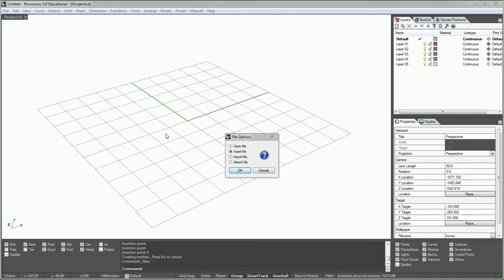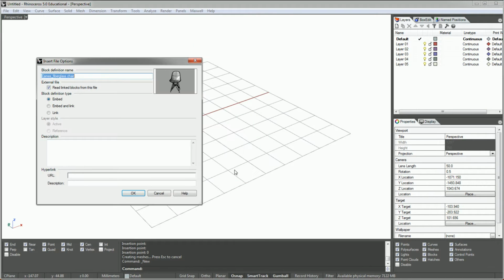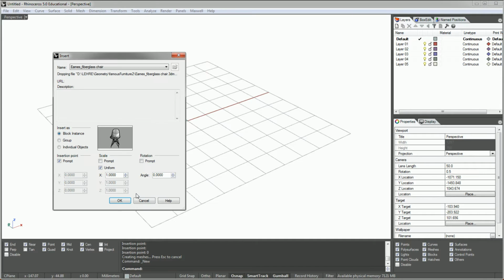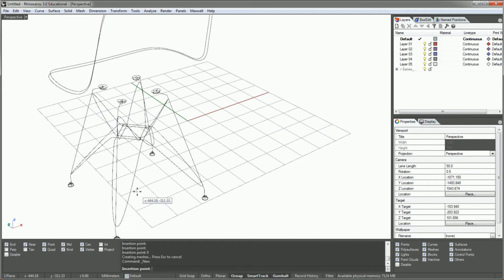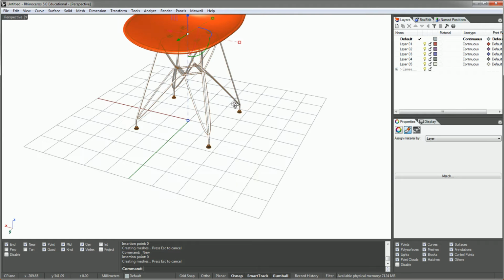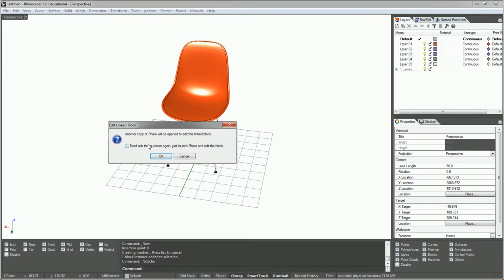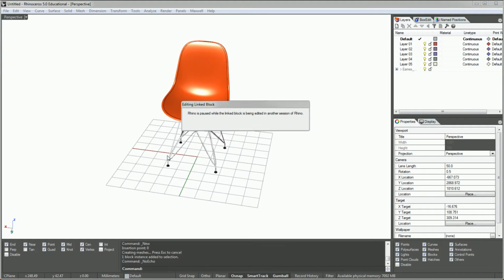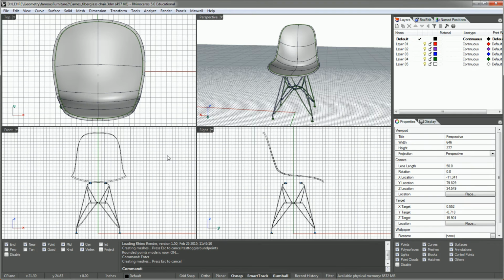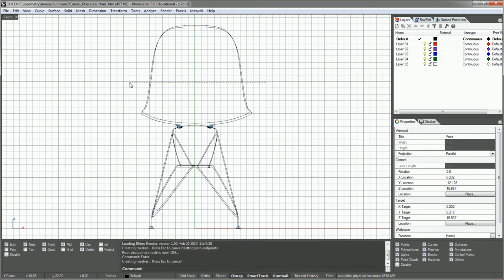I'll skip over the second one for now and use the third option, link, instead. Although the block still looks like any other Rhino geometry, this time just enough information is loaded to display and render inserted items properly. For that reason, Rhino can't edit the inserted part directly. On double click, I'm prompted to open the original file in a second session. Here the program again has all information available. I can do my edits and simply resave.